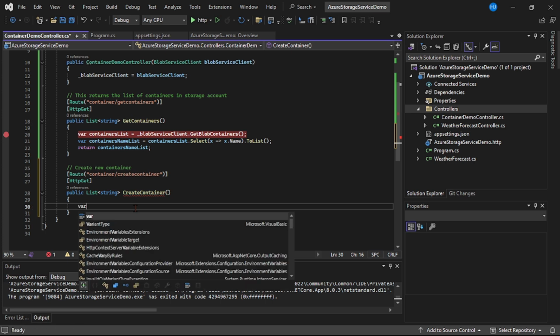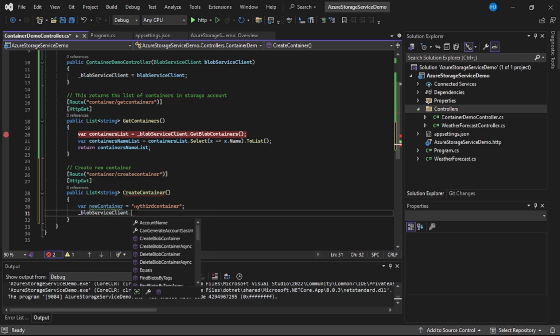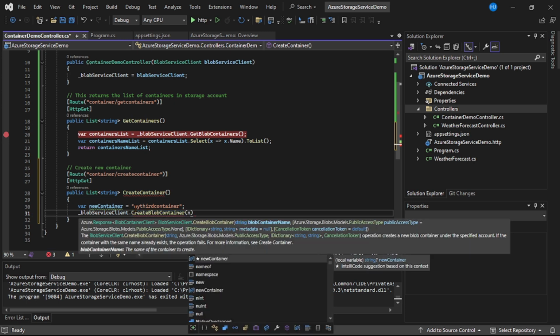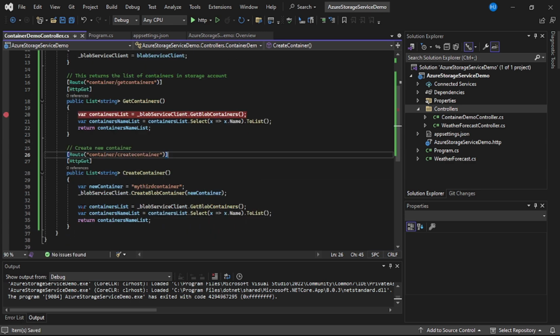So here now I will say var newContainer is equal to, I will say my third container, and now I will say _blobServiceClient.CreateBlobContainer, and to this let's provide this new container name. So basically guys, this code should create a new container, and now we need to retrieve the latest updated list of containers, right? So I will copy this code and let's simply paste it over here. And now I will add a debugger on this line number 33. So let's run our project.